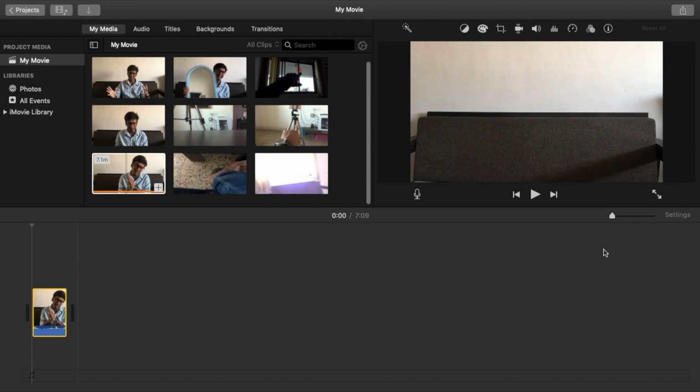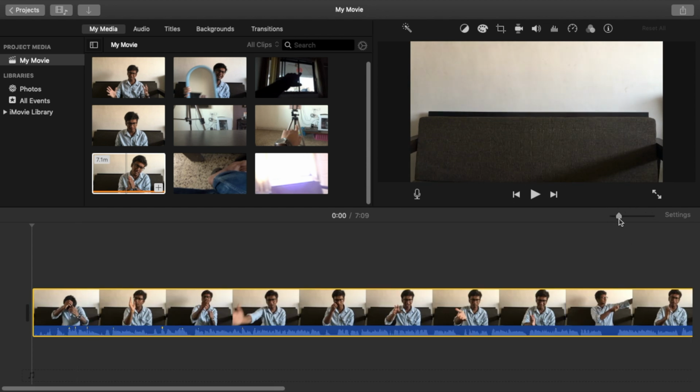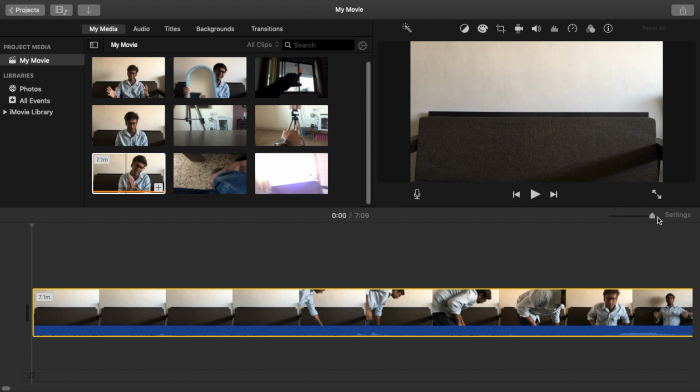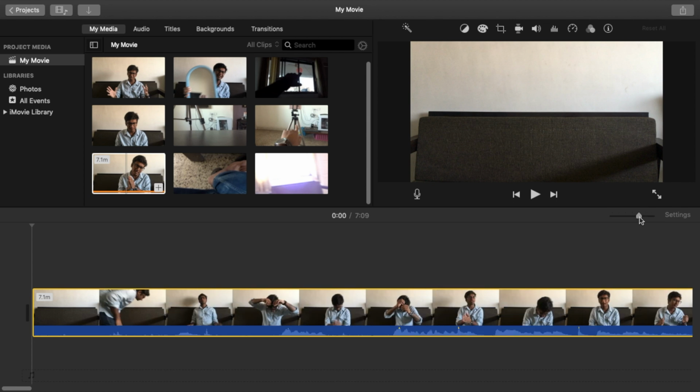Now, right here in the middle right part, you have the slider. As you move the slider in, it will zoom in on your video clip or zoom out. Which means if your video clip is big and you want to edit in more detail, or if it is small and you want to edit a very small part, cut a very small thing out, you can do that using this incredible zoom feature. This lets you zoom in to such a great degree.